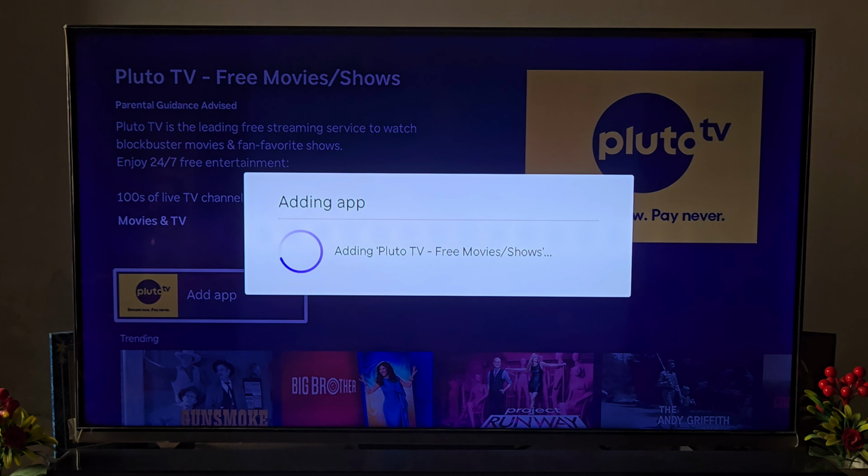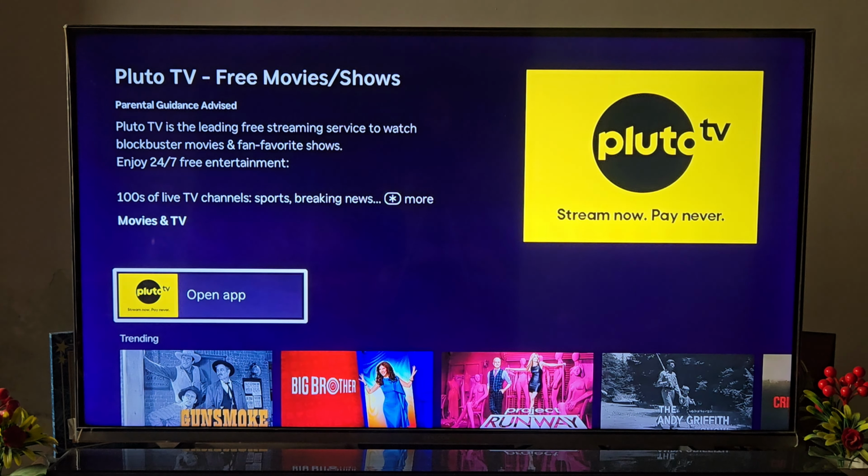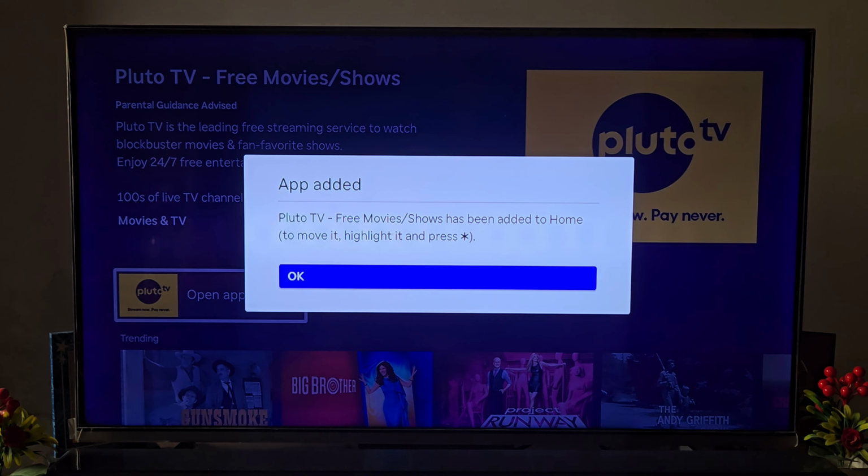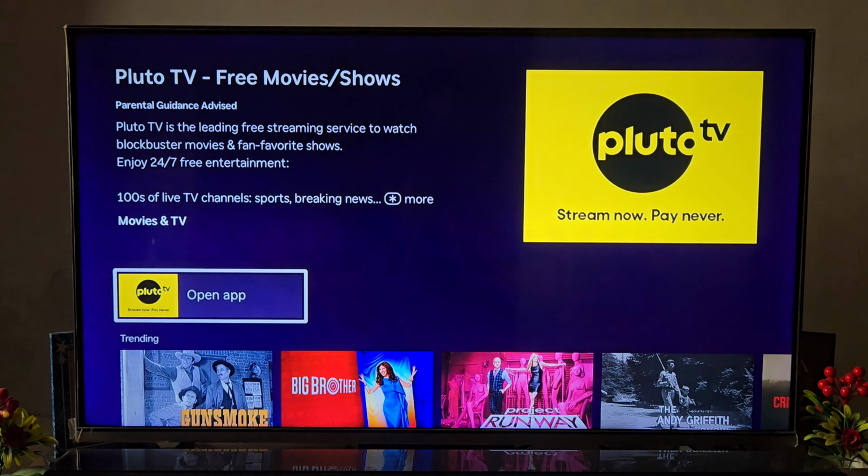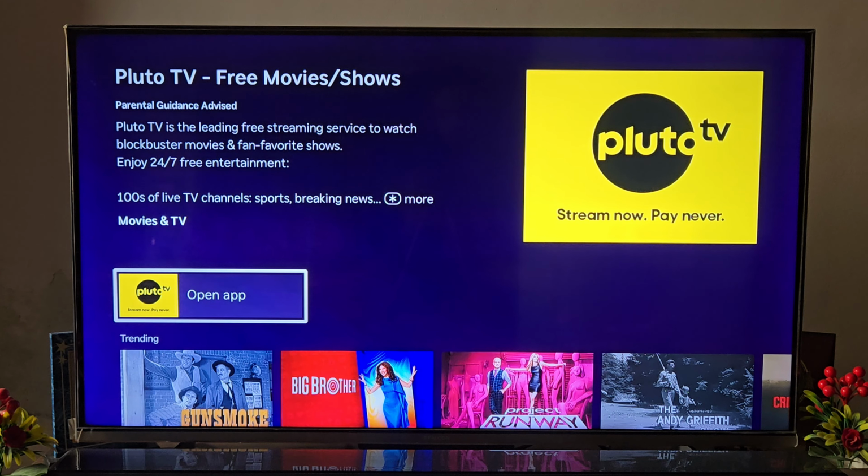It will take just a few moments to download and install on your device. Since Pluto TV is completely free, you won't be charged a single penny for this download. Once the installation finishes, click OK and then select Go to Channel to open the app.